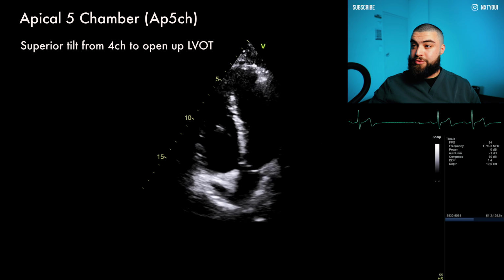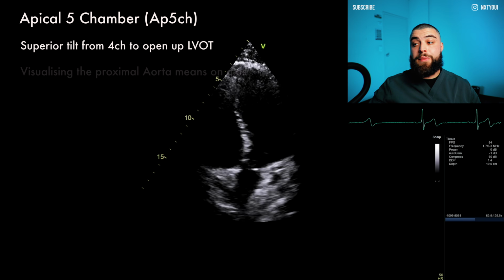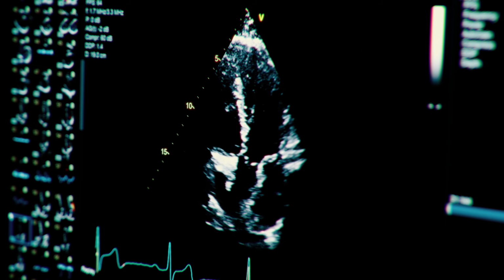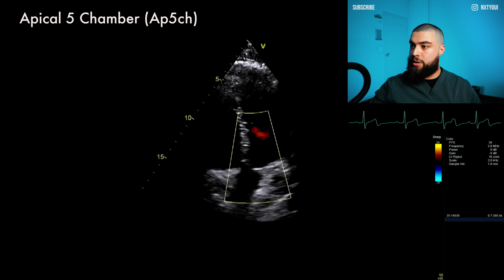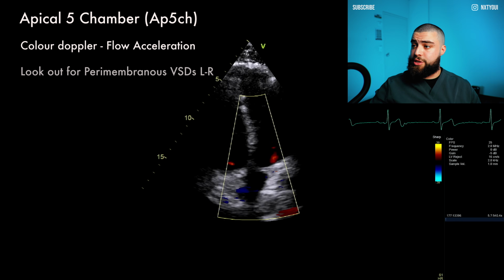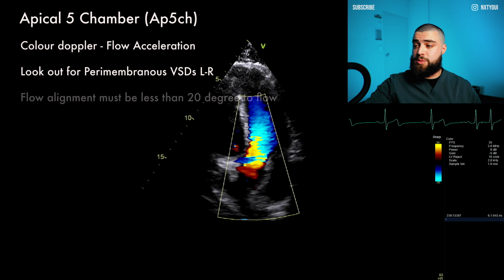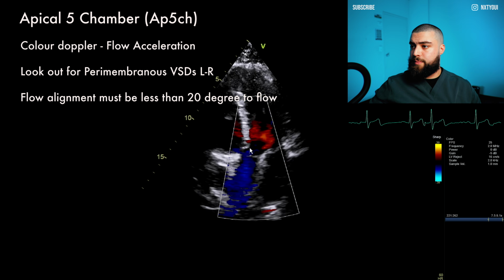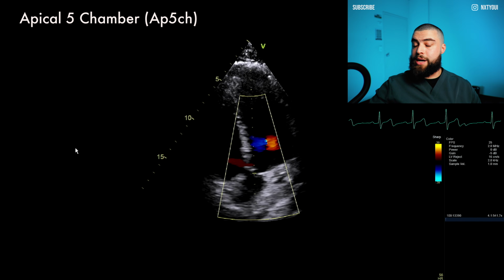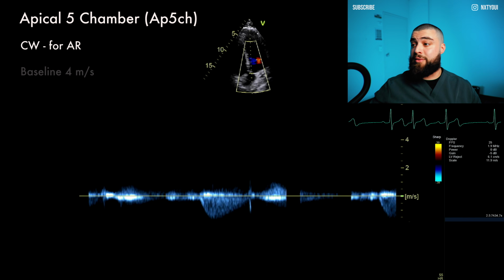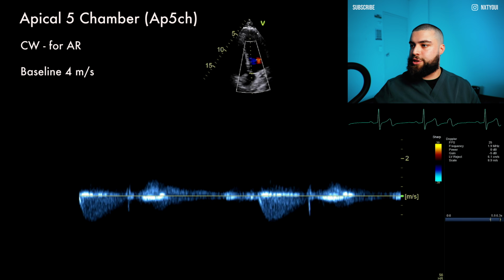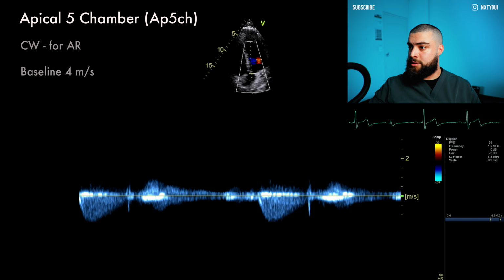Have some superior tilt from the 4, and we want to have that LVOT open. When we see our proximal aorta, that's how you know you're on axis. We don't want just like a little round bulb, okay? And we can run some color through that as well. And if it was aliasing, it'd be indicative of flow acceleration, which we can look at too. Common with proximal septal bulges. Okay, and we can continuous wave that as well to interrogate for any aortic regurgitation, which is going to be above our baseline. Setting your scale to 4. Not much, if probably anything, nothing at all, to be honest.